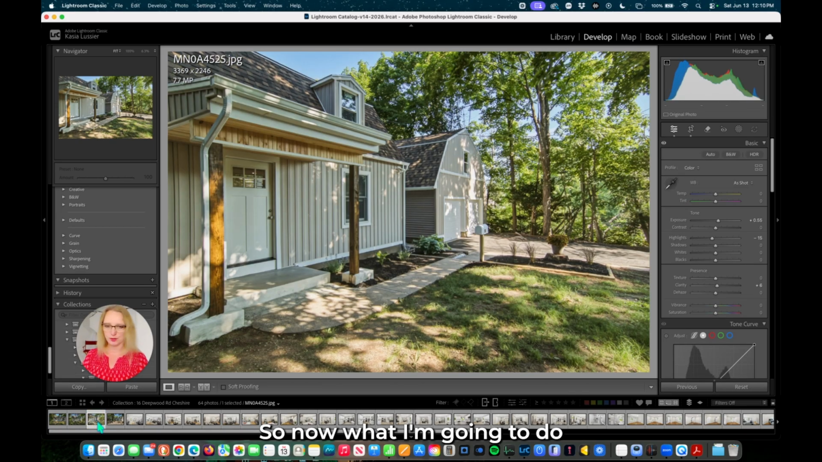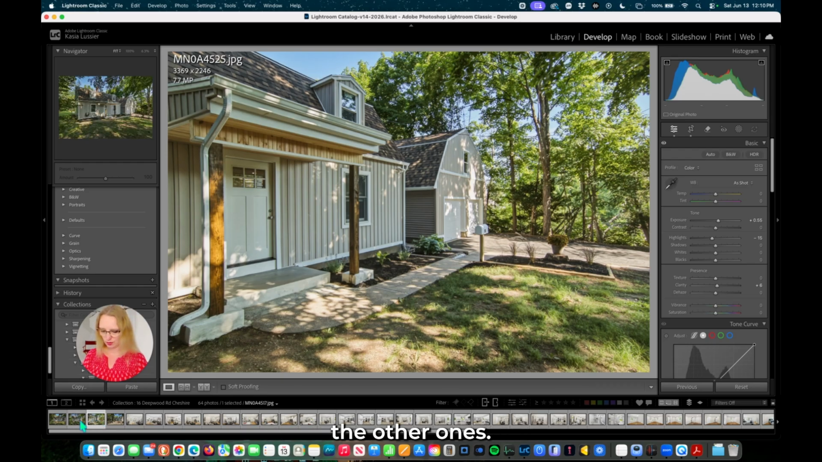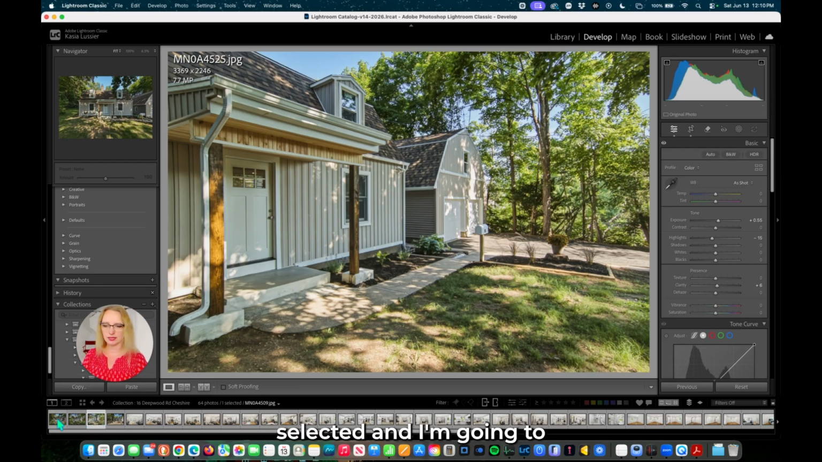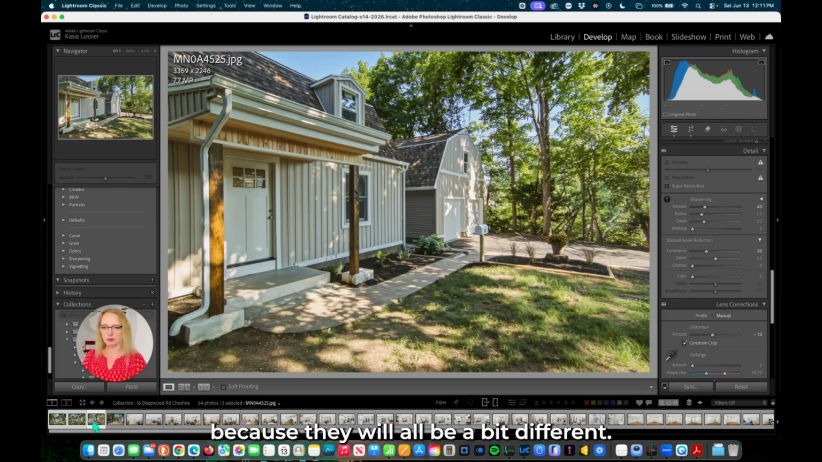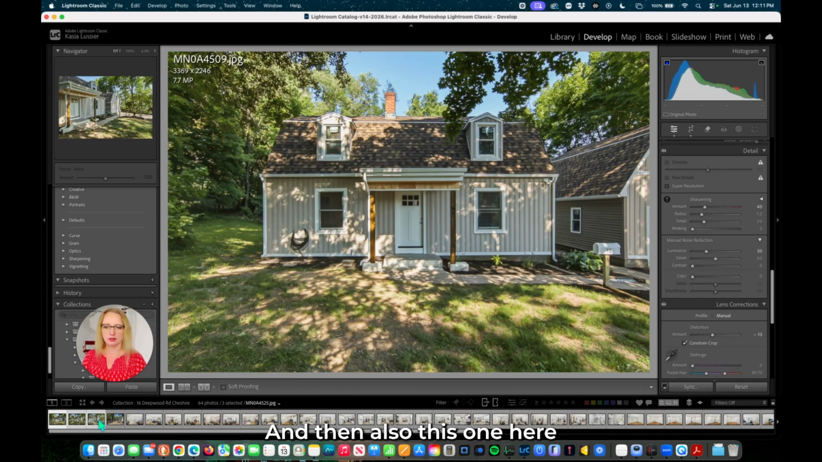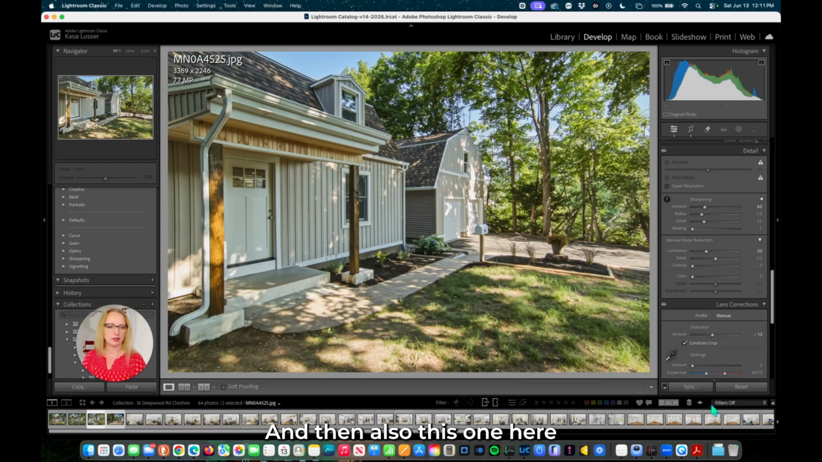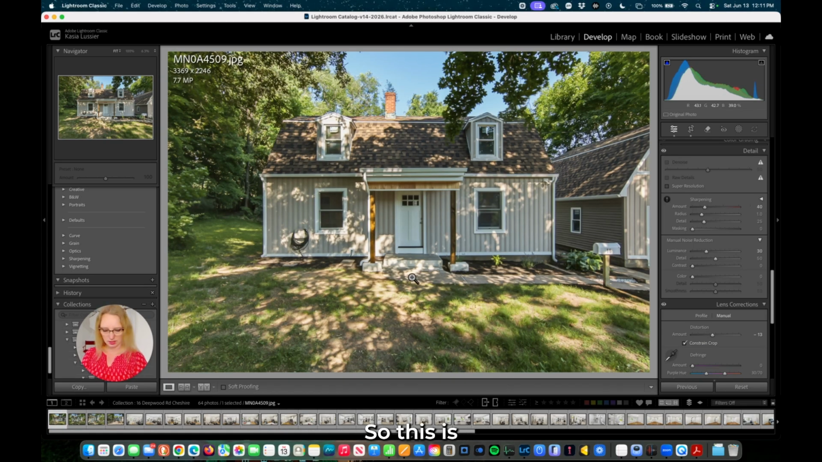So now what I'm going to do is apply the same effects to the other ones. I have the first one selected, and I'm going to select the others and hit sync. I don't want to sync the transform panel. The cropping I do manually because they will all be a bit different. And then also this one here. I'm only syncing the outdoor ones because the indoor ones will have slightly different settings. So let's see here. This is what the result is, before, after.